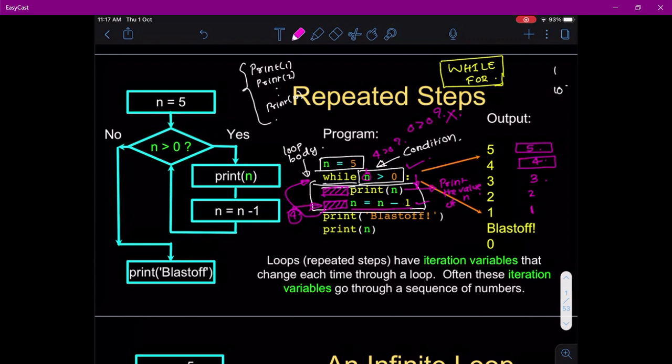This is false. So the condition became false, so it will exit the loop. It will not execute any of the statements inside the loop body. It will directly come to this statement and print blast off. And finally, it will print the value of n, which will be 0.